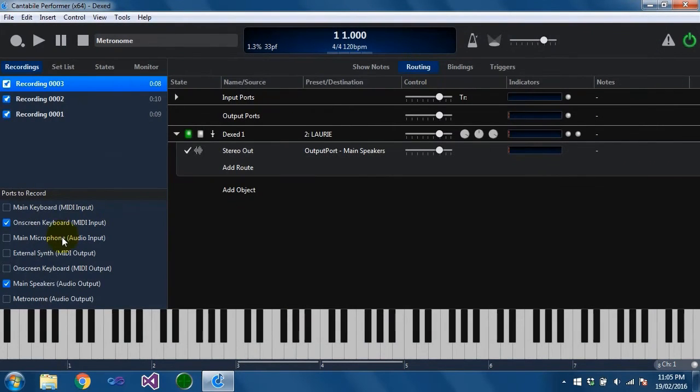Okay, if you choose multiple MIDI inputs, they get recorded to separate tracks in the MIDI file. If you select multiple audio ports, they'll get recorded as a series of different channels in the WAV file. And I'll probably cover that in a little bit.